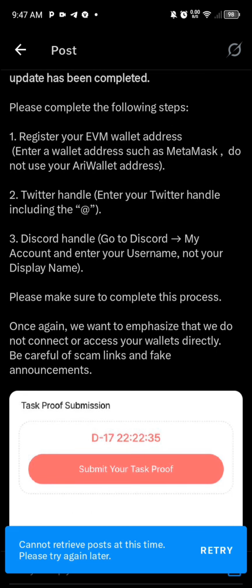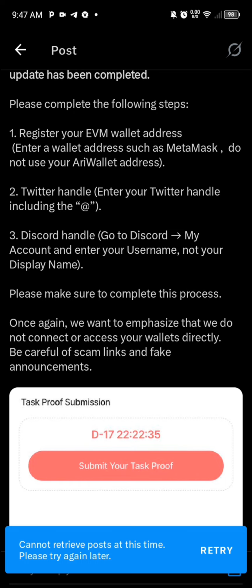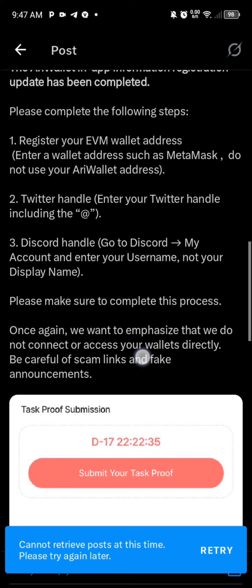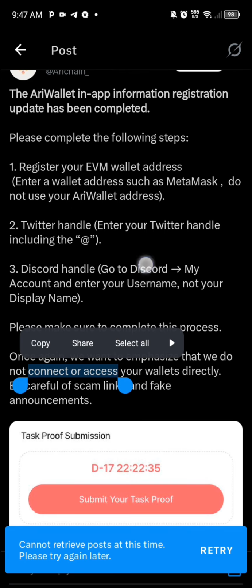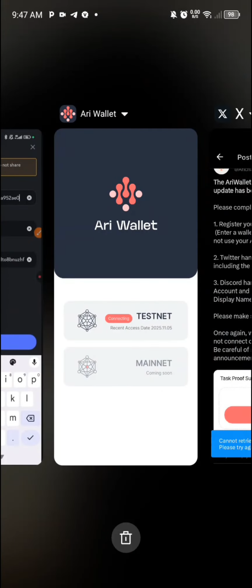Twitter handle, Discord handle, they say please make sure to complete this process. Once again, we want to emphasize that we do not connect or access your wallet directly. Be careful of scam links and fake announcements. Well, they are talking about what happened yesterday, so let me just ignore that part. Now let's head back to our ARI wallet.